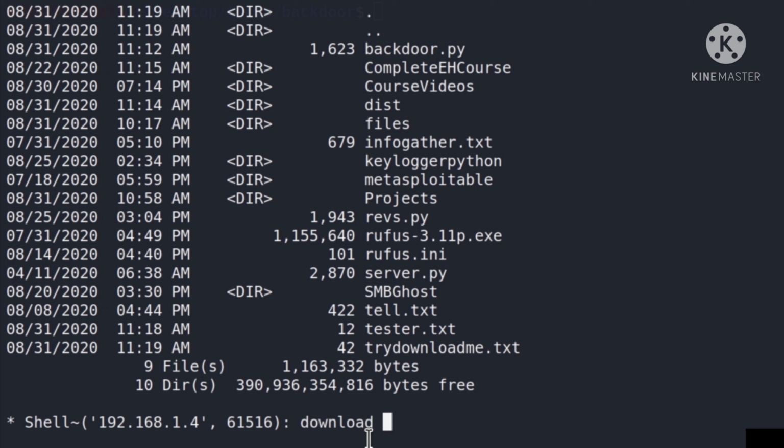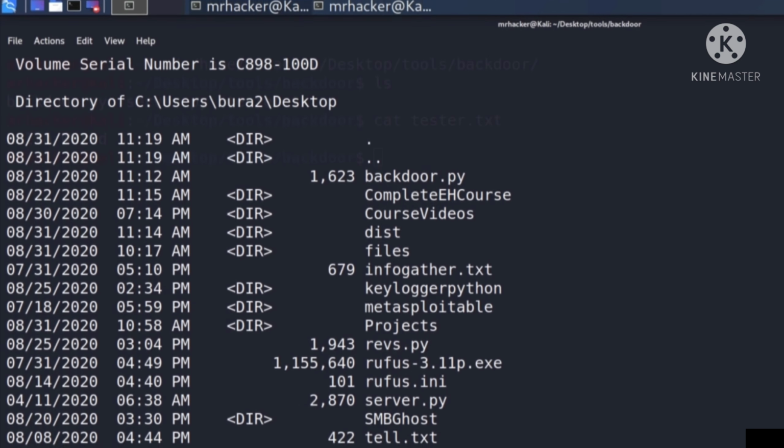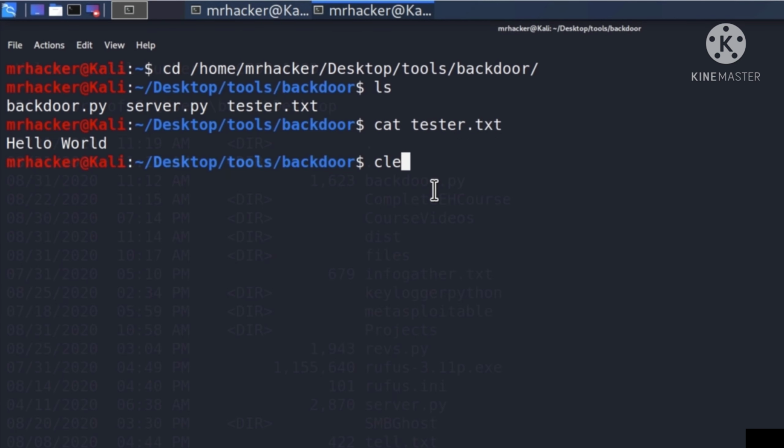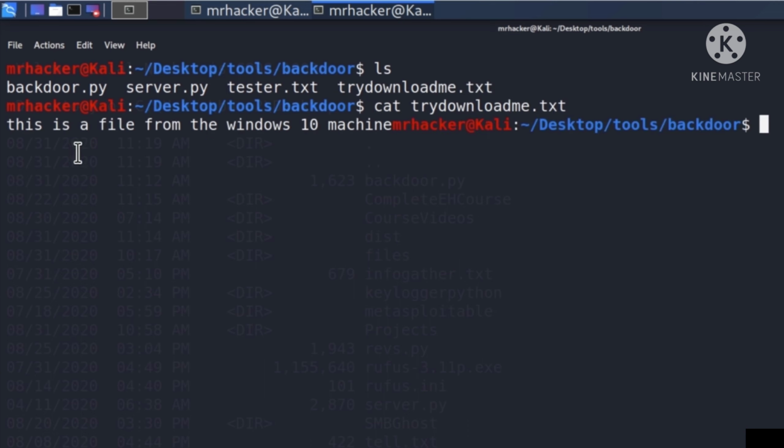So download trydownloadme.txt. One more thing, make sure you specify the name correctly, otherwise it will also crash, because if you specify a name of a file that doesn't exist, it will not be able to find it. If I press enter right here, it will take a few seconds, and if I go inside of my backdoor directory, type ls once again, here we have the trydownloadme.txt file. If I cat it to see the contents, here it is: this is a file from the Windows 10 machine. So our commands work successfully.